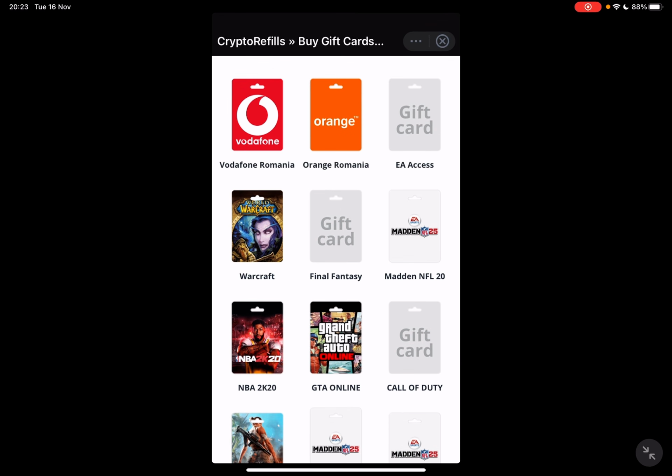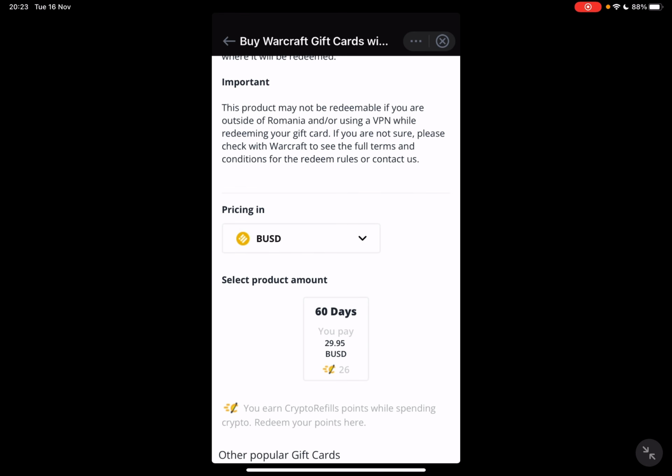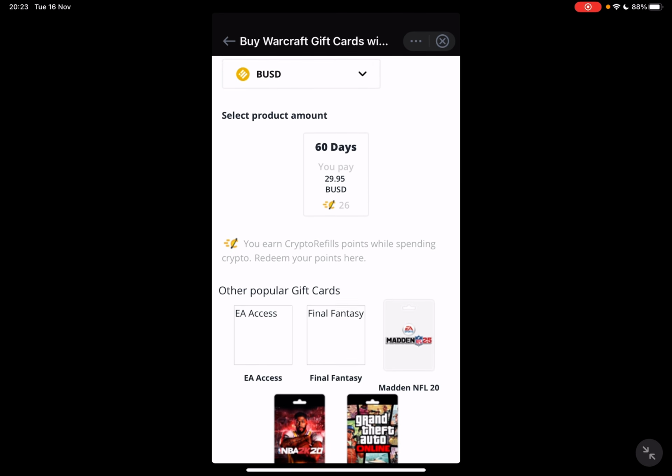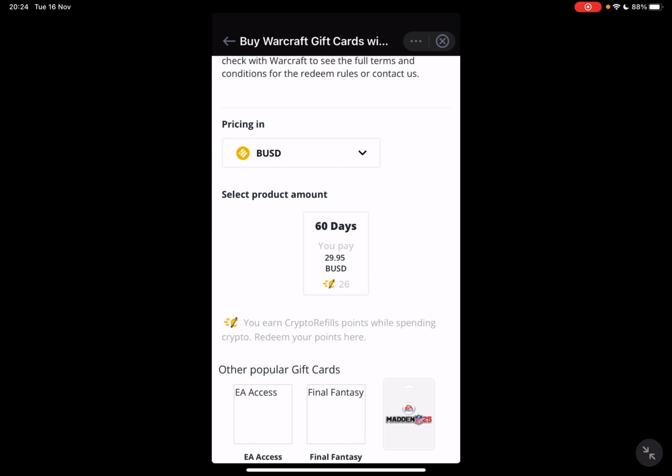You can choose the one that you are interested in and use your cryptos to purchase.